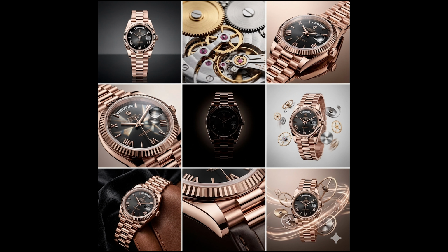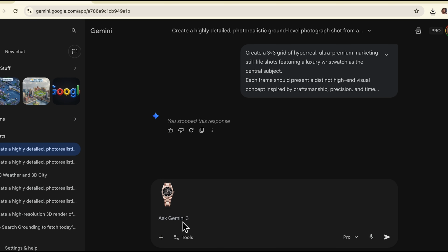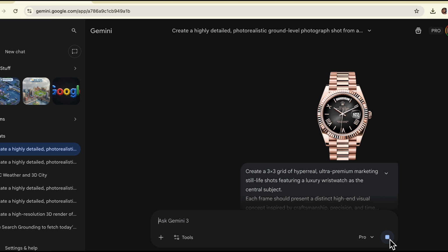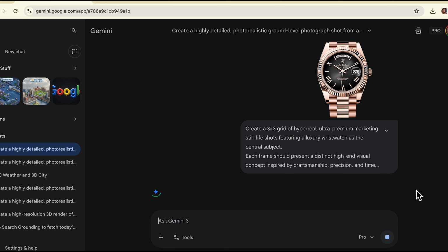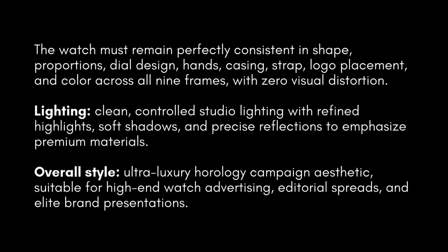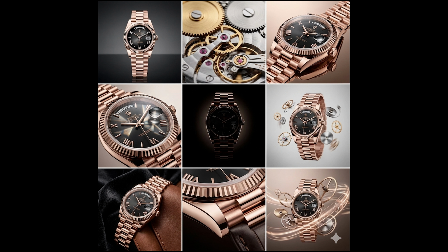Now, this one is insane for product marketing. Take a look at it. If you upload an image of your watch or any other product image into Nano Banana Pro and add the prompt I'm about to show you, Nano Banana Pro instantly creates a full premium campaign layout in one single generation. Now, this is what AI is capable of doing in a matter of minutes.